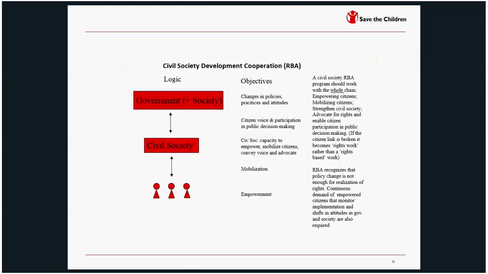So if you look at this program, the CEDA Civil Society Organization program that we've developed for 2017 to 21, in which we've built in the results framework approach. So you'll see here that it's the same modality of looking at it from society, civil society, and empowerment. So at one level, what you want is changes in policies, practices, and attitudes, and to make sure that the citizens' voice and participation is in public decision making. At the space for negotiation, you have the civil society's capacity to empower, mobilize citizens, convey voice, and advocate. And at the other level, you have empowerment of individuals and children.